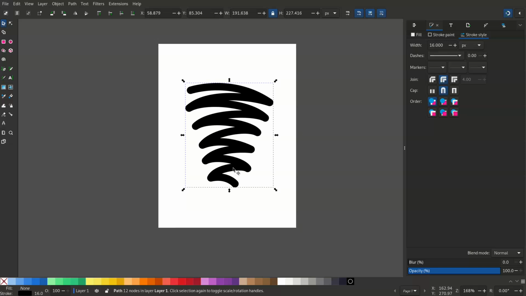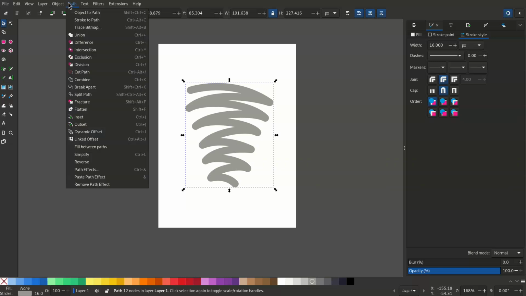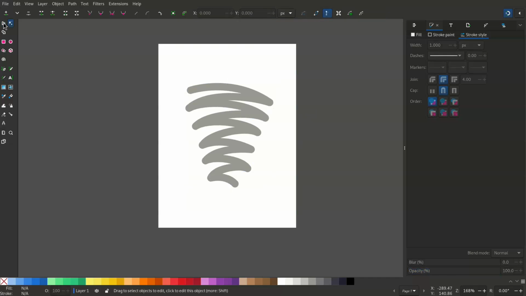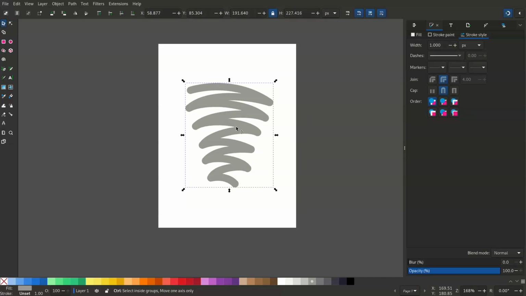Let's give it a slight color. Hold shift and select this to give the stroke a color. Now let's convert this stroke into a path. Stroke to path. Now this will be a path. Now what I'm going to do is Ctrl D to duplicate this. I'll give it another color.